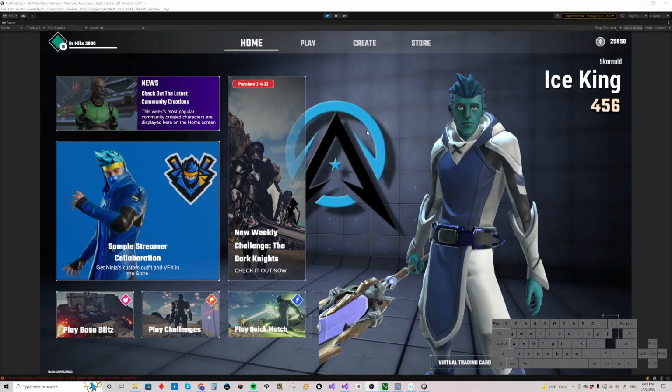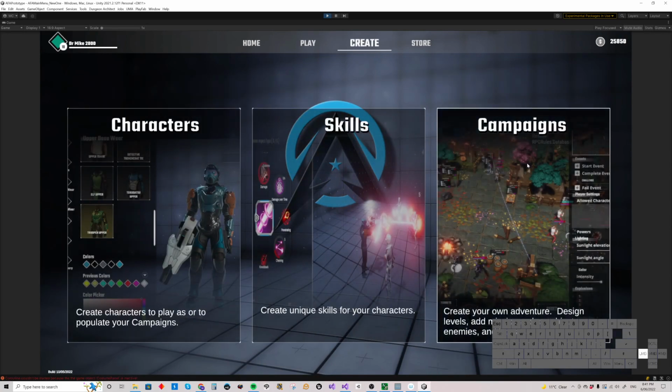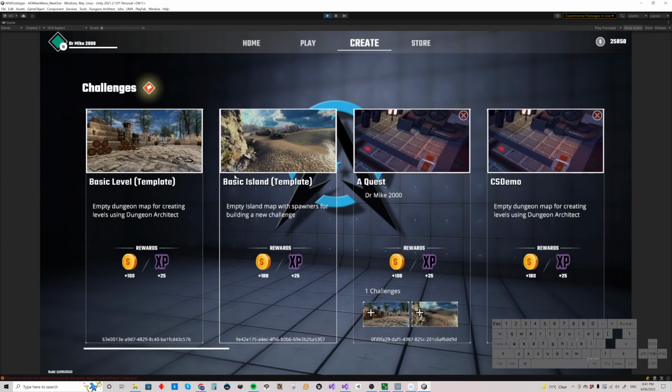Adventureverse Mission Editor, User Guide. Let's have a look at creating campaigns and how to do that from the start. So go to the Create menu to Campaigns, naturally enough.